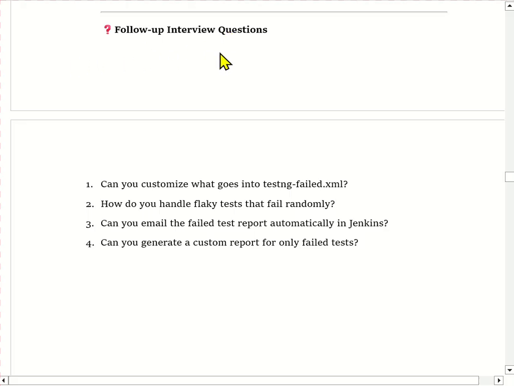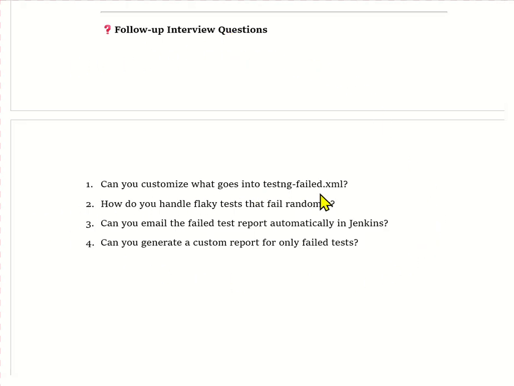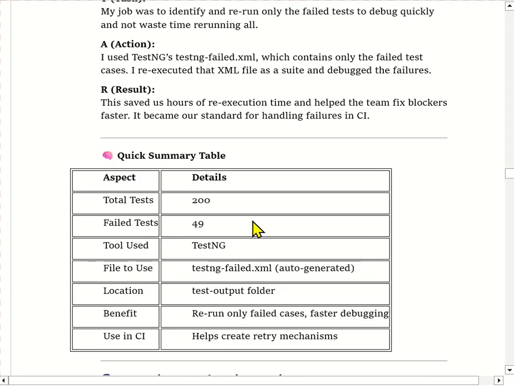There are some common follow-up questions related to this question, like: can you customize what goes into the generated testng-failed.xml, how do you handle flaky tests that fail randomly, can you email the failed test report automatically in Jenkins, and can you generate a custom report for only failed test cases. So these are the follow-up questions that can be asked in the interview related to this question.